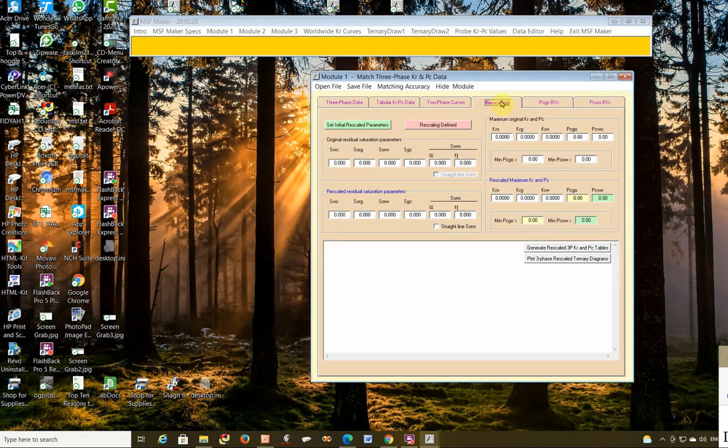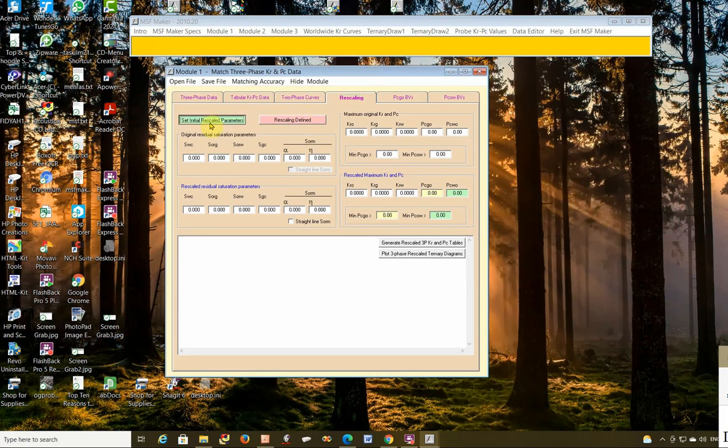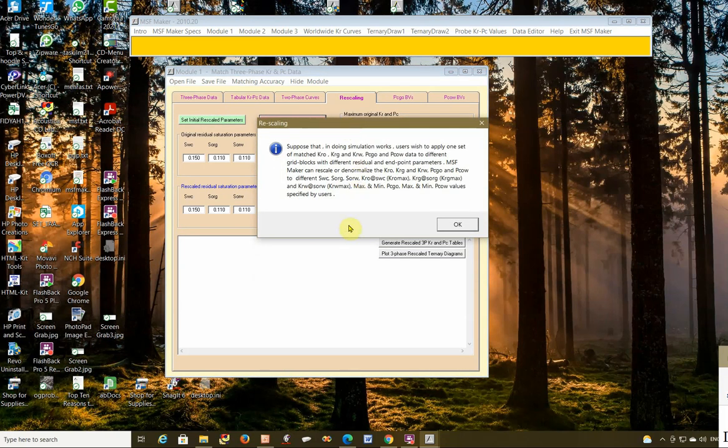Then we go to rescaling, set the initial scaling. What does rescaling mean? Suppose that in doing simulation work, users wish to apply one set of matched KR and PC data to different grid blocks with different residual and endpoint parameters. This software can rescale or denormalize the KR and PC data to different residual saturation as well as different endpoint or maximum point.